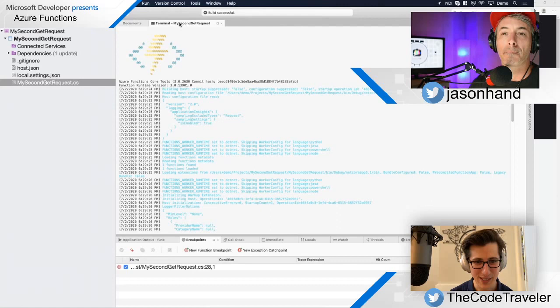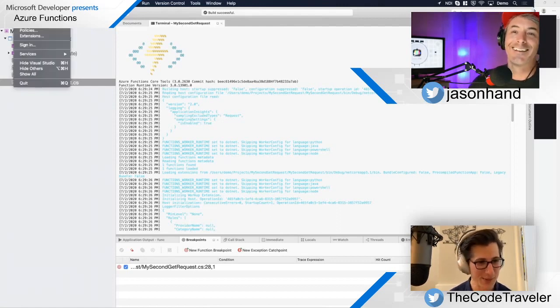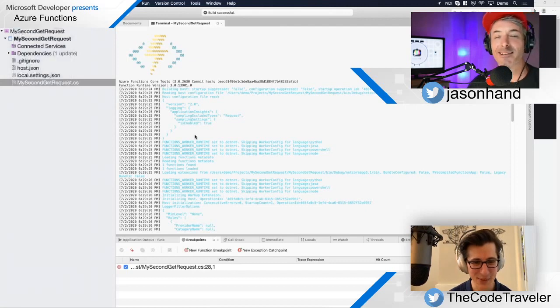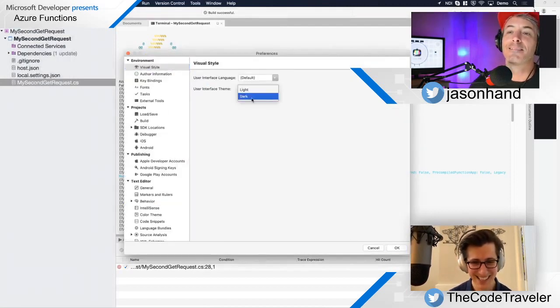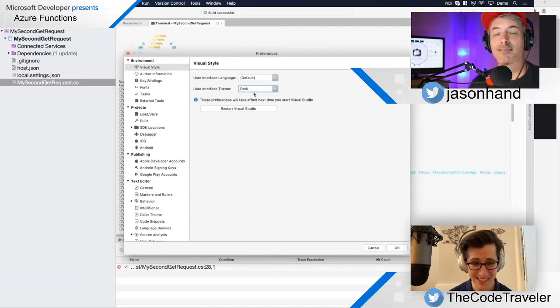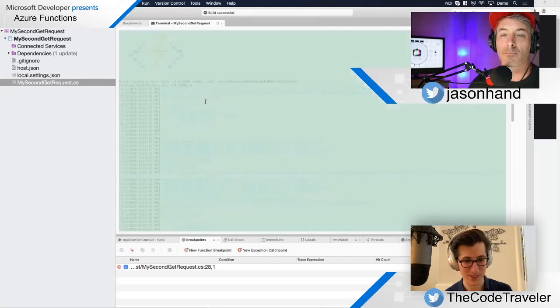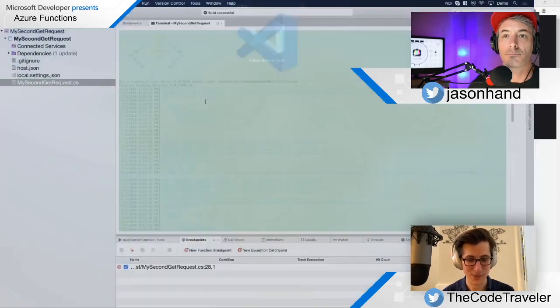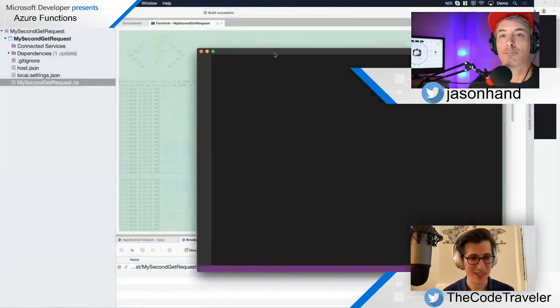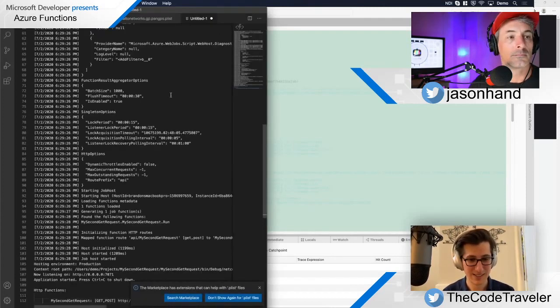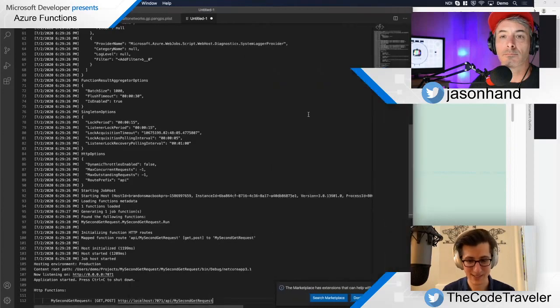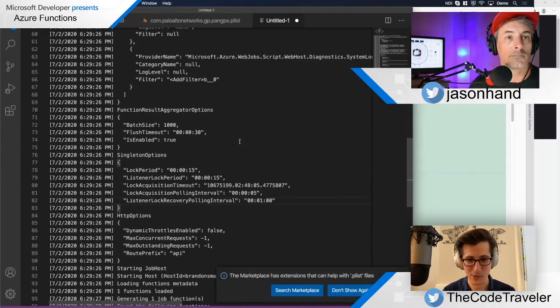Interesting. That showed up in just the worst font to read. I wonder if light blue on white, that's not hard for you to read. Do I want to restart? Tell you what. Speaking of Visual Studio Code, let's see if we can make that a little bit more legible. All right.